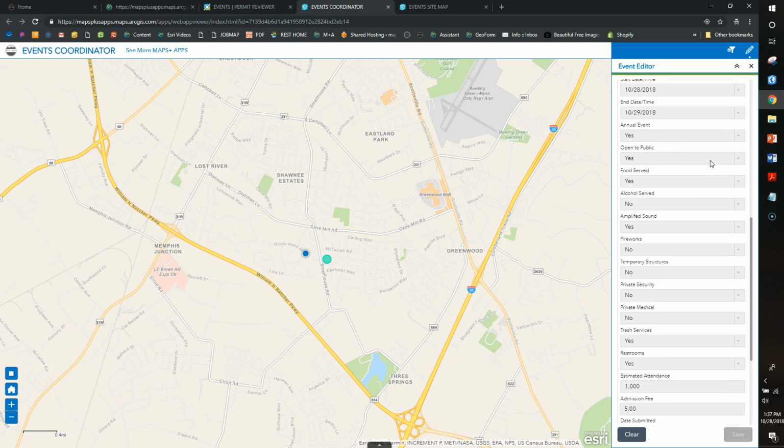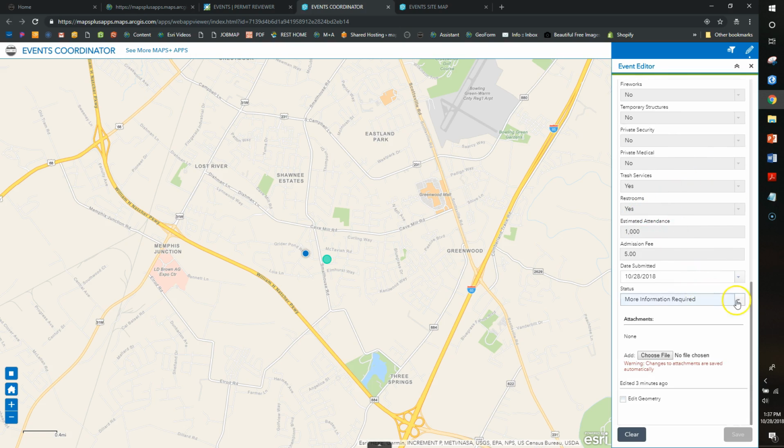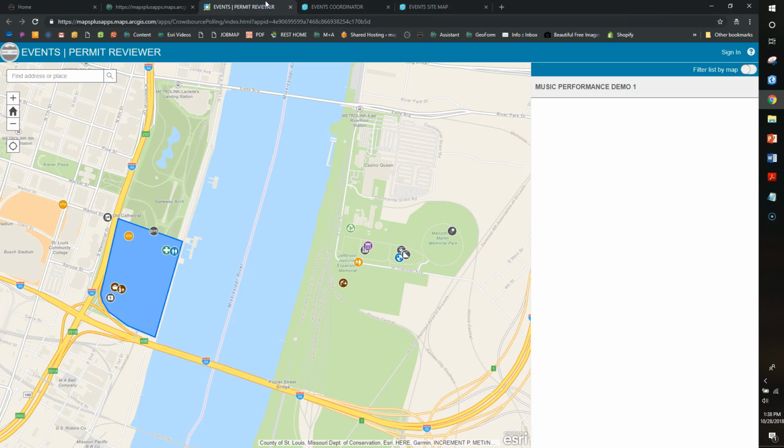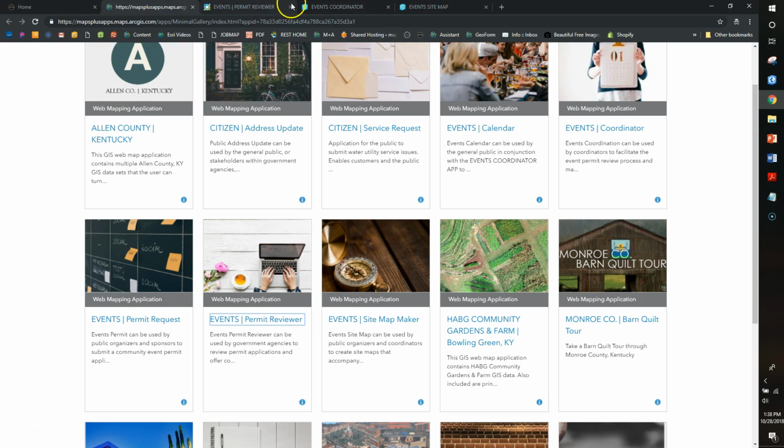Continuing on down, this is where the data begins to move. On the status, we can change it to submitted, under review, more information required, approved, denied, or other. So let's put it under review. Let's see if everything is as it should be and get the department of approvals that we need so that the permits can be submitted.